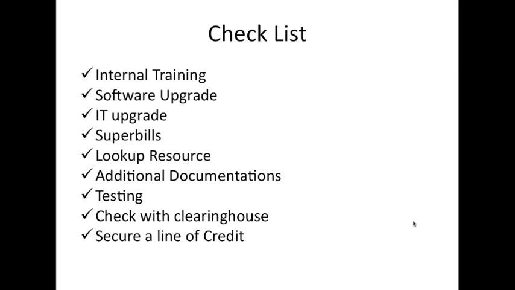Then we're going to talk about the IT upgrade. If you are not on version 19 or version 20, most likely you will need an IT upgrade. Version 19 or 20 will not work with Windows XP, and Windows 7 might not work with certain memory or processor. So you will need to upgrade your server or upgrade your workstation if you have not done that already.